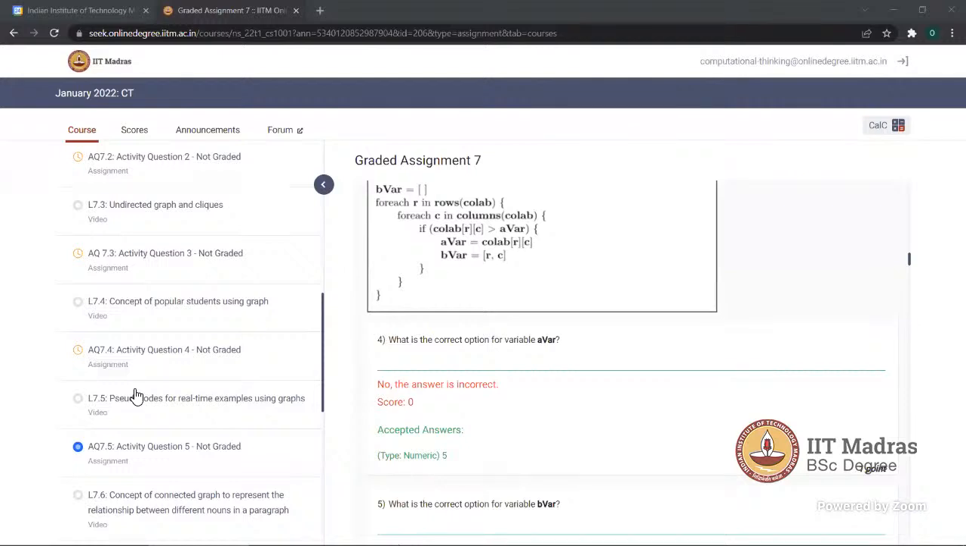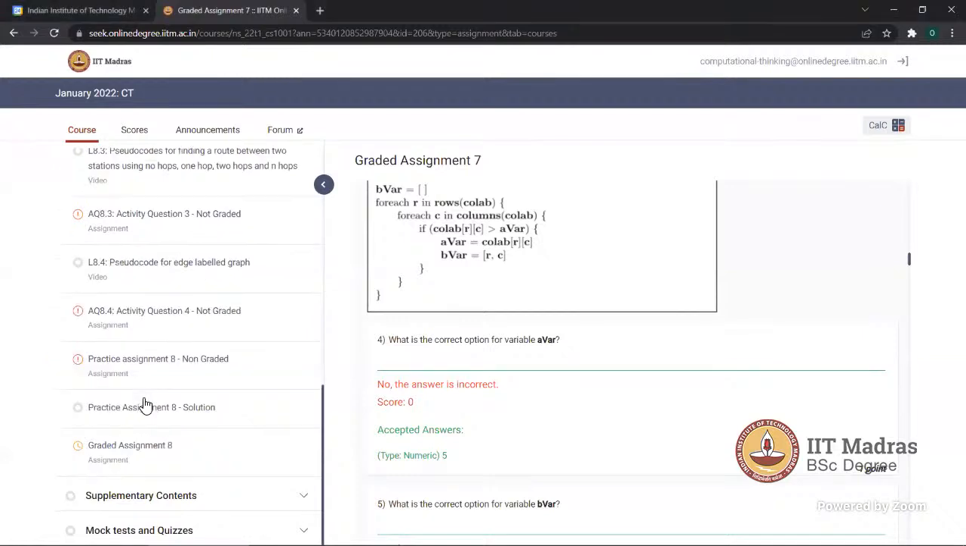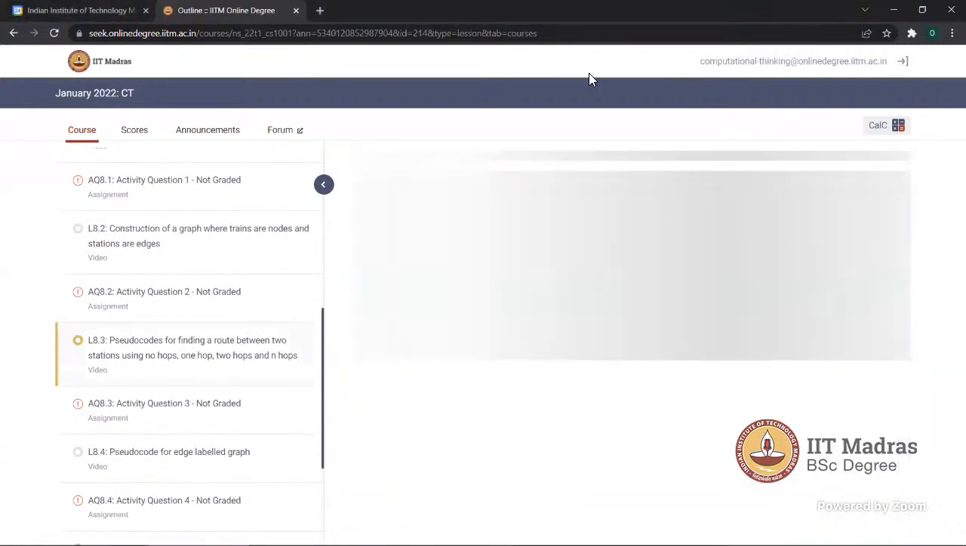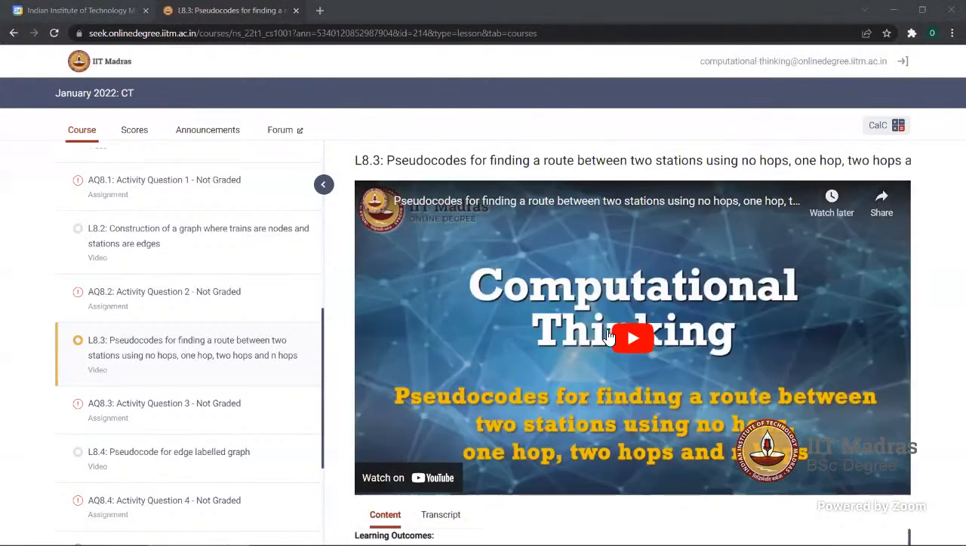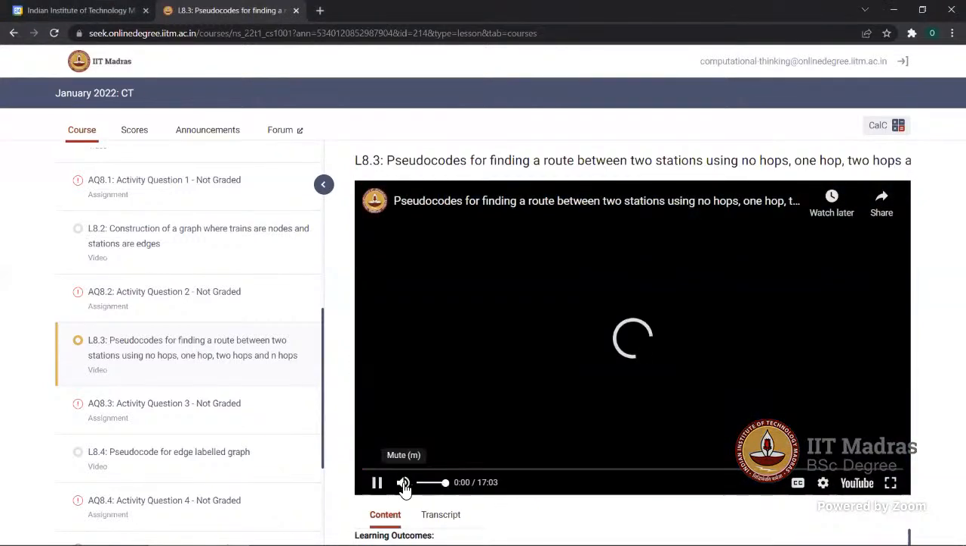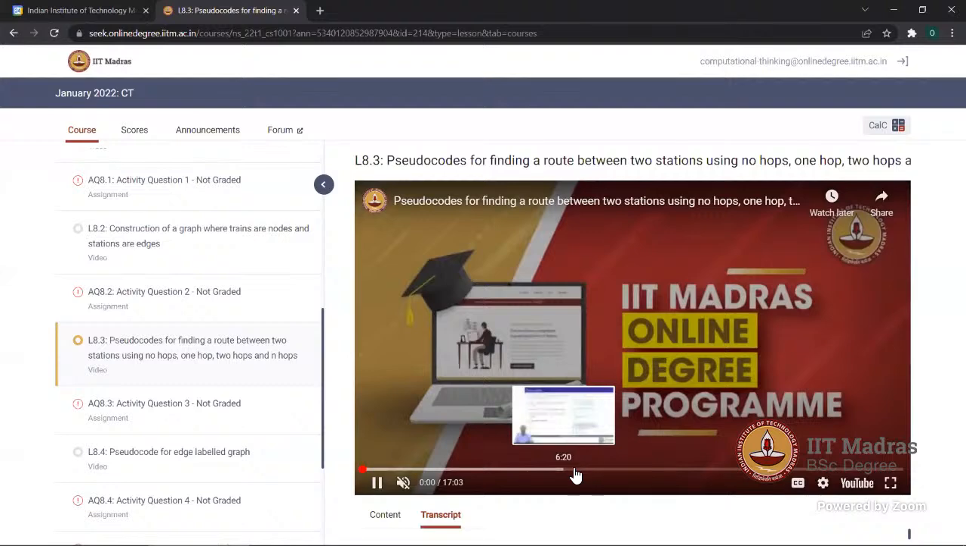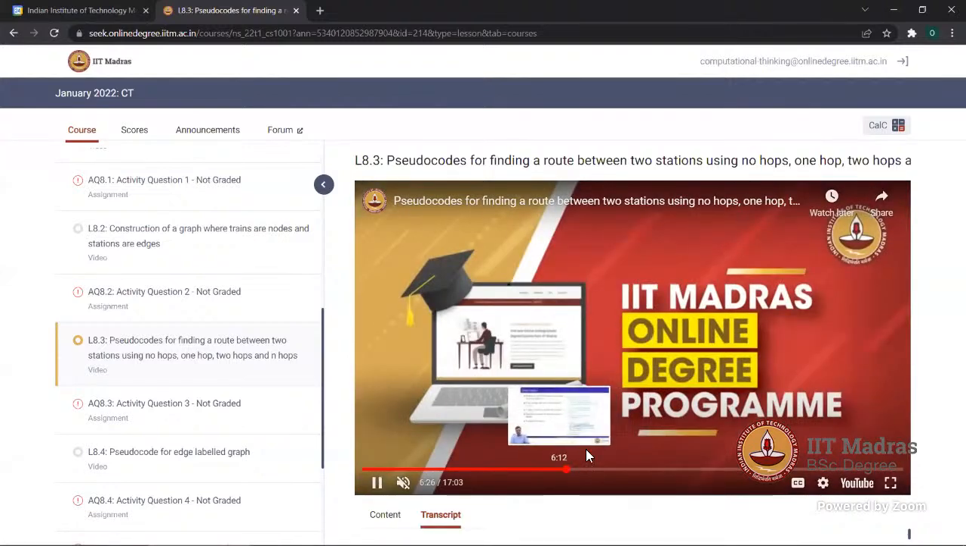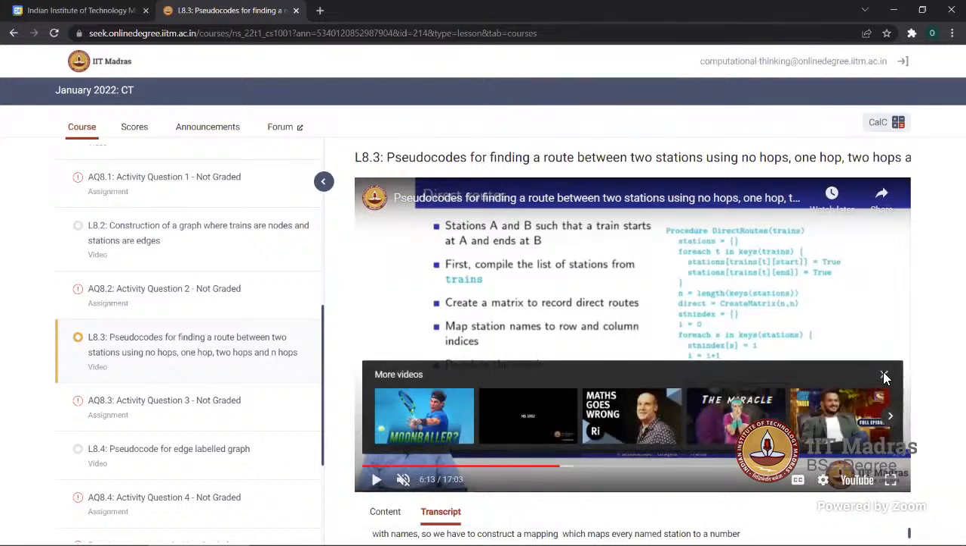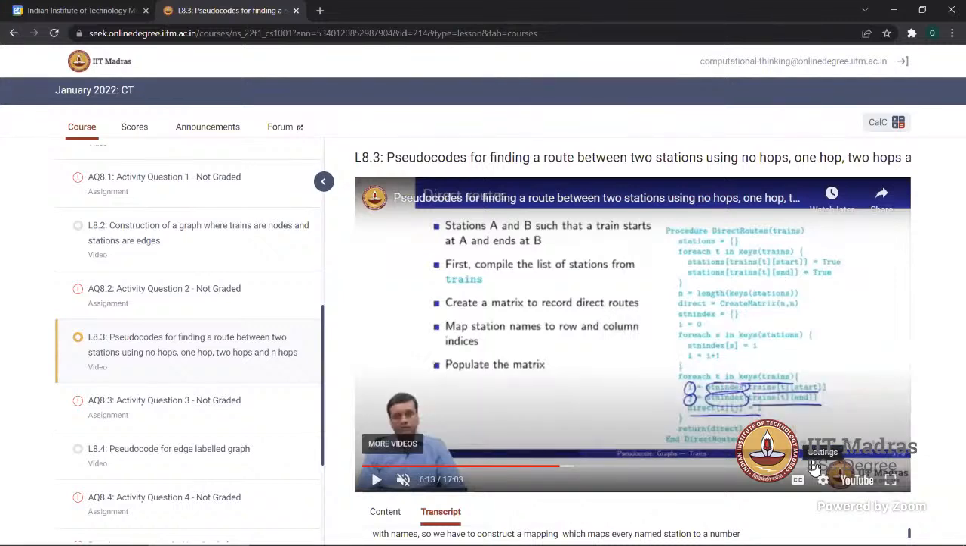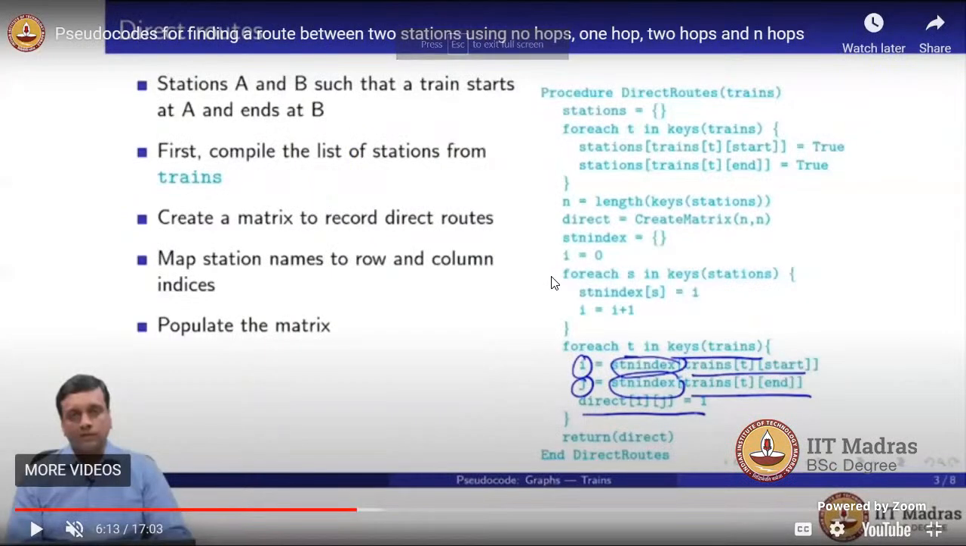Okay, hold on. Let me look at that pseudocode because I can't remember all pseudocodes. Can you tell me the lecture number and the timestamp where that pseudocode is visible? 8.3, sir. Do you have the timestamp? Around 6:13. Is that the one? Yeah, this is the one, sir. Is it visible? Yeah.